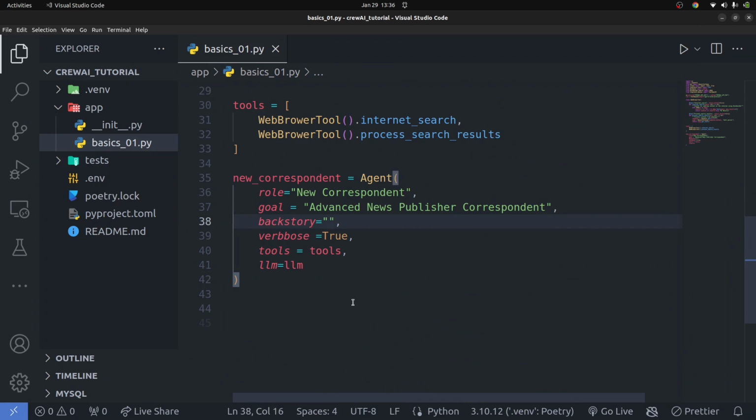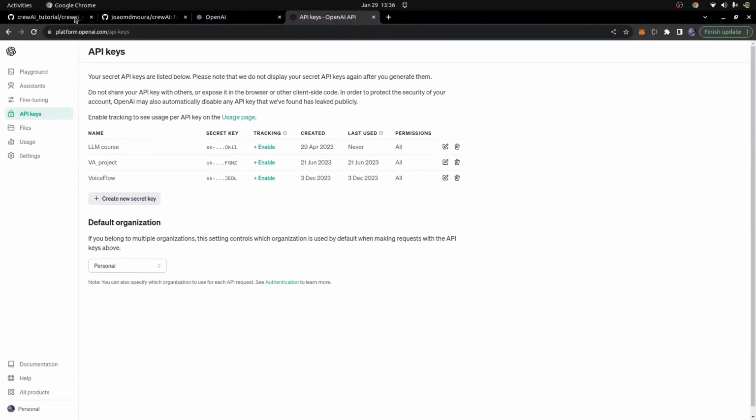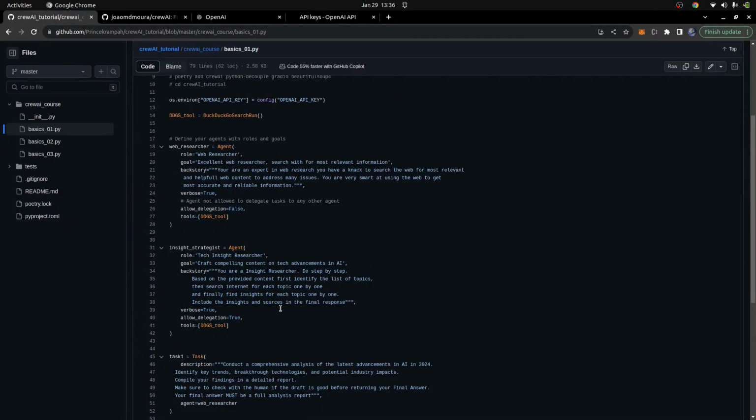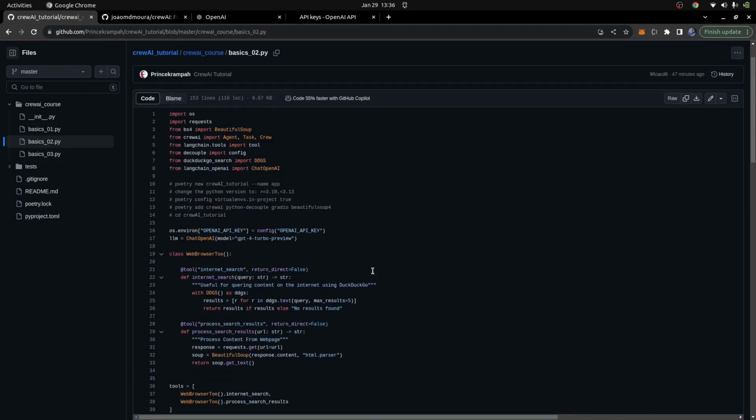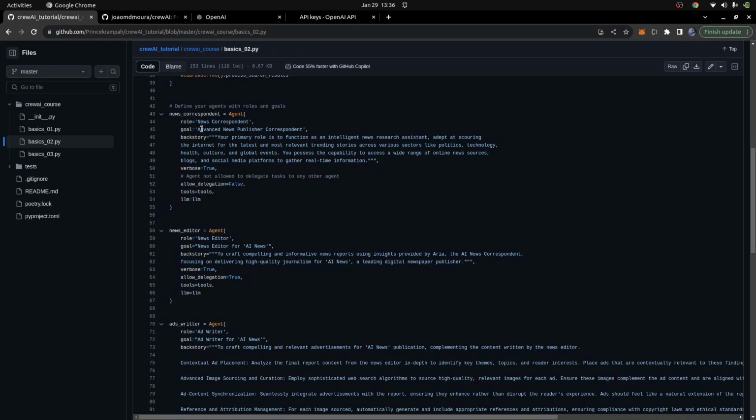Okay, so now what is the backdrop story for this? It's going to be a bit long of a text, so I'm going to go ahead and simply copy this from online. I have my GitHub repository in here, and I'm going to share the link to this GitHub repo, so you guys can have access to this right here. So once I have this, I can just go ahead and copy this. This is the backdrop story.